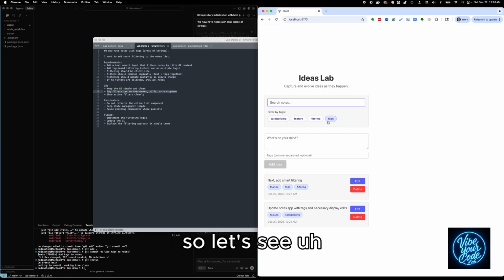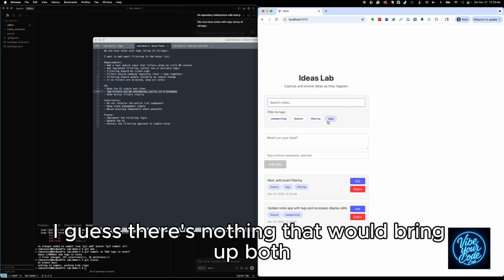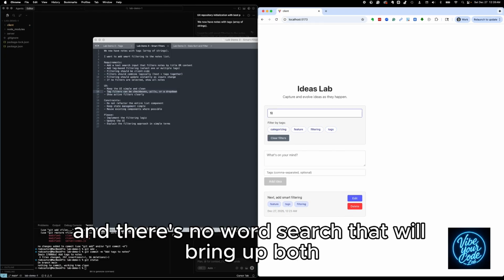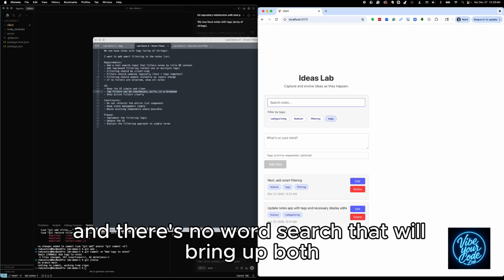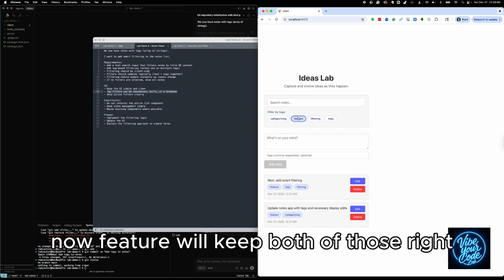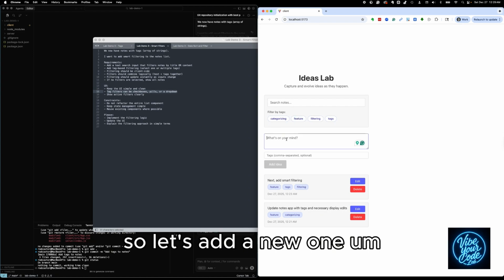So let's see. Next, add smart filtering. I guess there's nothing that would bring up both, is there? And there's no word search that would bring up both. Now, the feature will keep both of those, right? So let's add a new one.